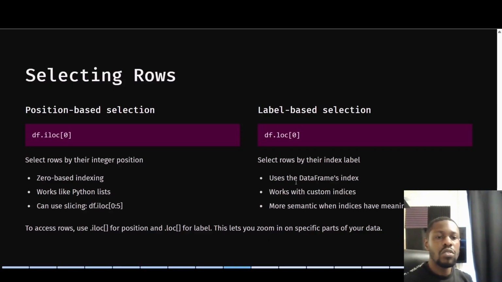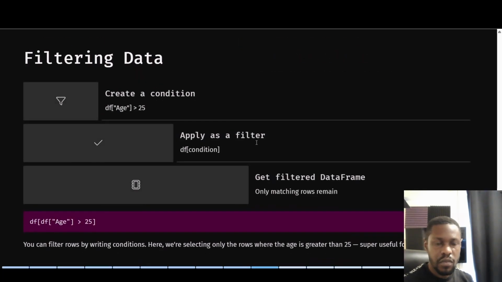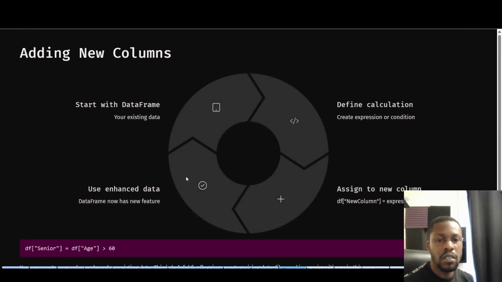To access rows, you use iloc for location or position, and loc for label. So this lets you zoom in on specific parts of your data. You can also filter data. You can filter rows by writing conditions. And here we're selecting only the rows where the age is greater, indicated by this greater than sign here, than 25. This can be super useful for exploring and comparing different data patterns.